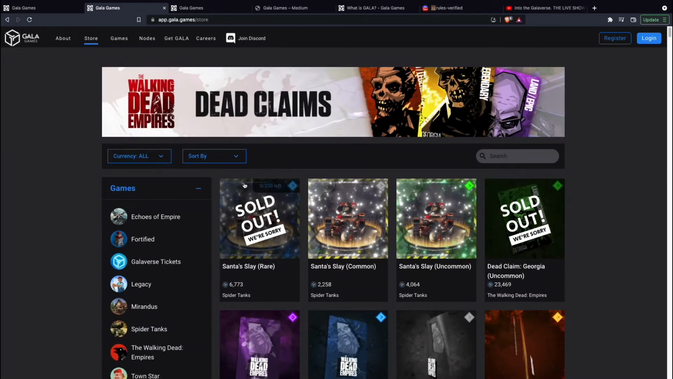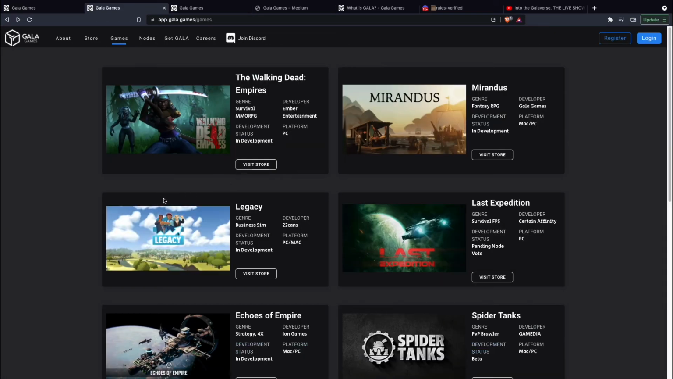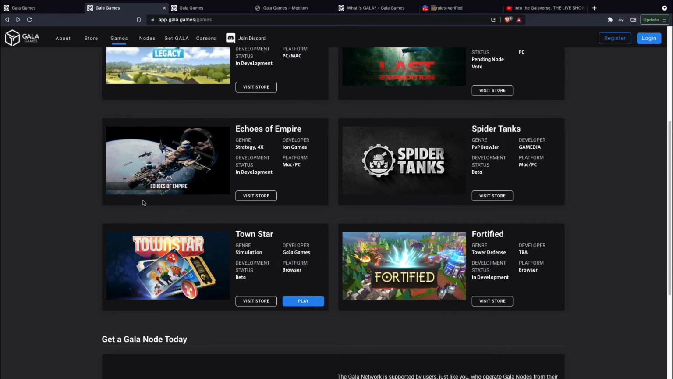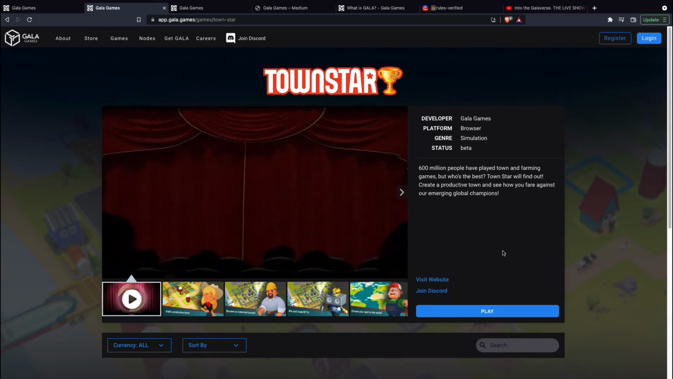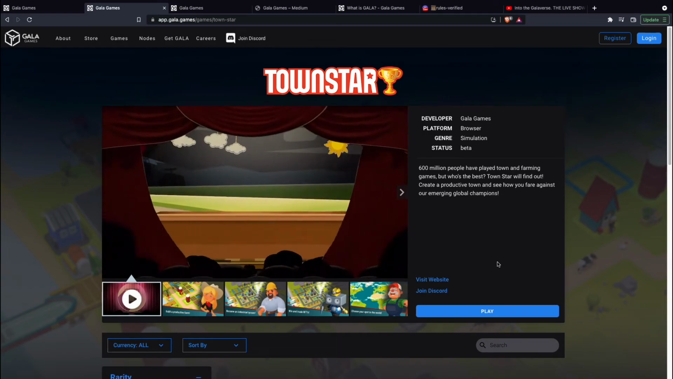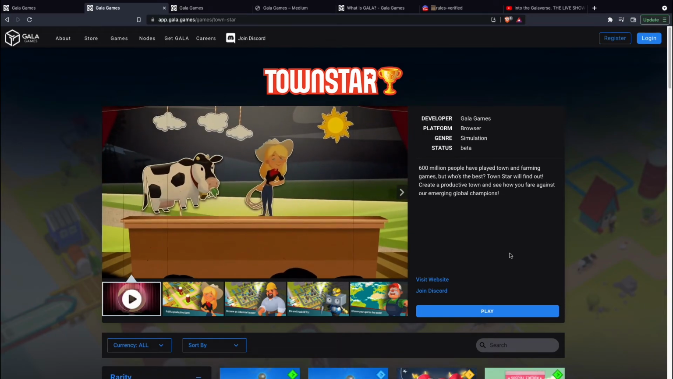If you don't like it, then go try out Spider Tanks, which is a game that caters to more of the PvP type people. But yeah, Town Star is the one that you should go with right now, because it can make you a lot of passive income if you're really good.